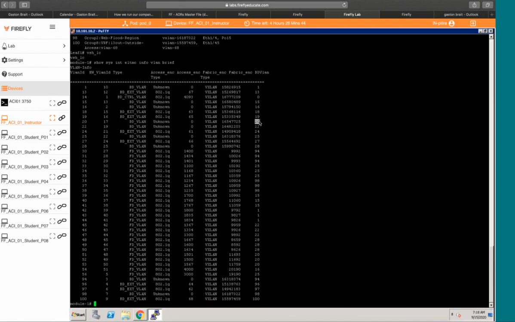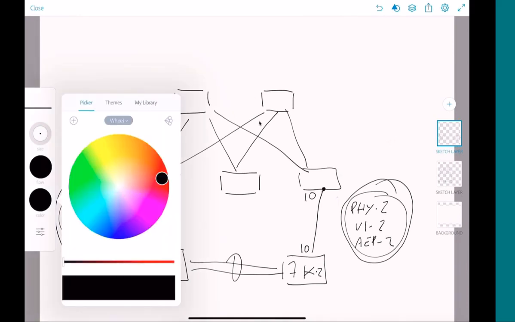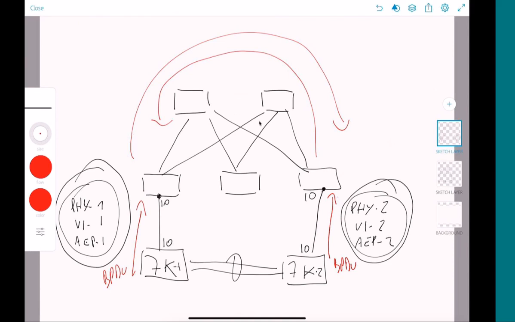So if we did this, what's going to happen is if there's a spanning tree BPDU that's forwarded this way, and there's a BPDU that's forwarded this way, these BPDUs are not going to loop around. Because inside of ACI, this is going to be one FD VLAN, and this is going to be a different FD VLAN. So from a spanning tree perspective, they're not going to be forwarded.